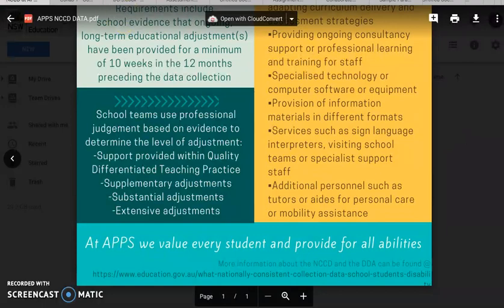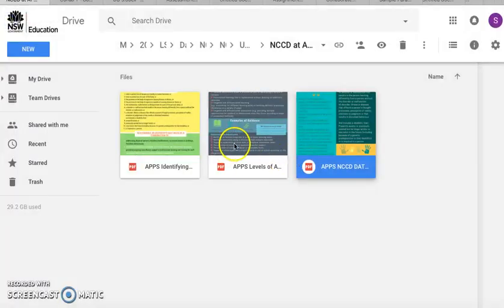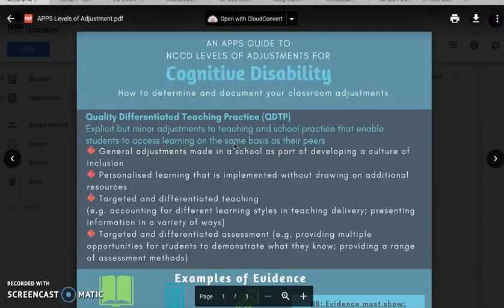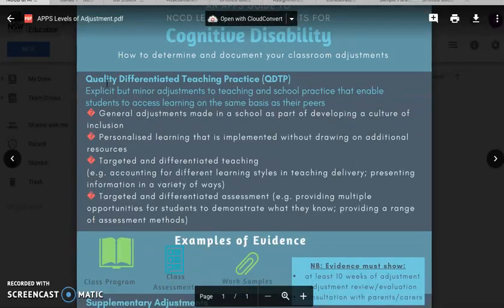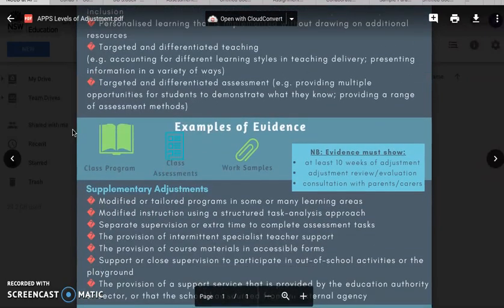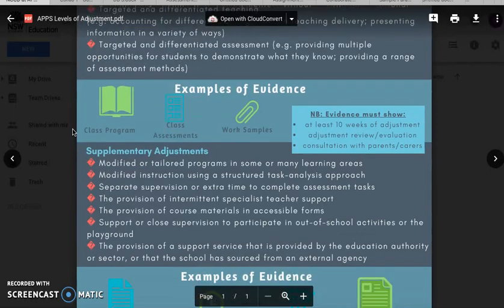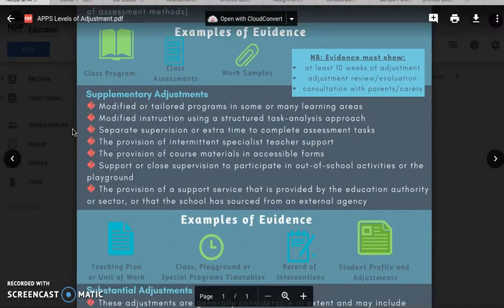And we will go back from that, have a look at the levels of adjustment. So there are 4 different categories. We're just going to look at the cognitive disability category just to give you an example. And you've got your first level, which is quality differentiated teaching practice. This is just basically how you adjust to students that have additional learning needs that require adjustments, but it's all part of your differentiated teaching program. Here are some examples of evidence that you can use: your class program, class assessments, work samples.